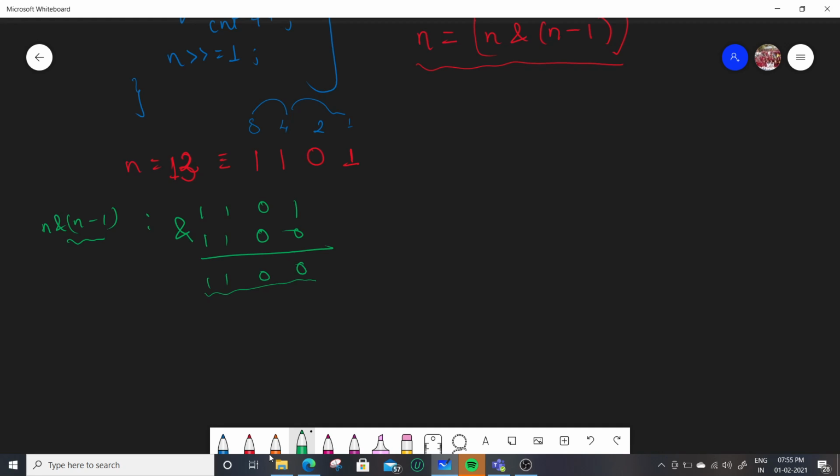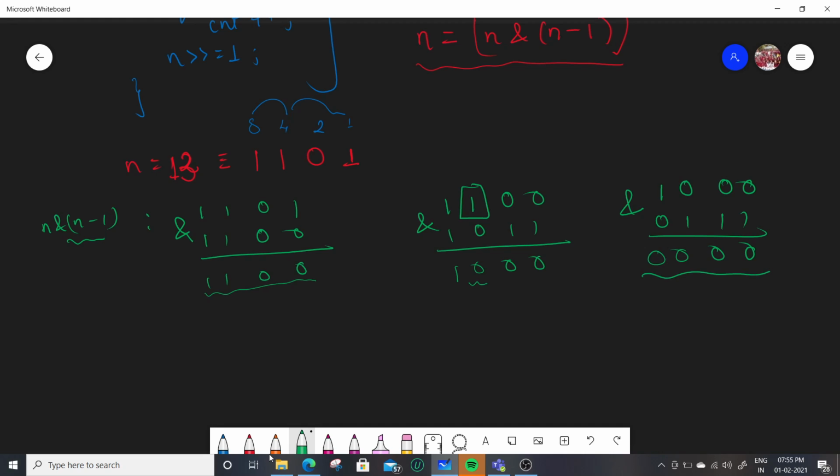Now again if we apply n and n minus 1, so this is our n, n minus 1 will be this thing, and I have to perform the AND operation. So this will be 1, 0, 0, 0. Again we can notice that the rightmost set bit has been set to 0, so the number of set bits has been reduced by 1. In the last step we will have something like this and n minus 1, so we will get a 0. Whenever we get 0, we have to stop the loop.